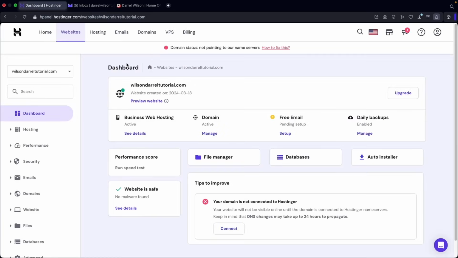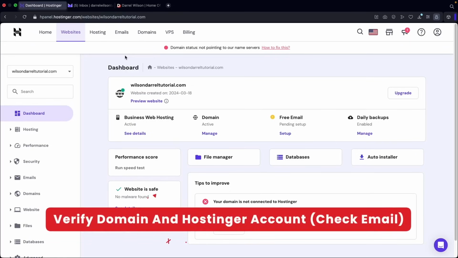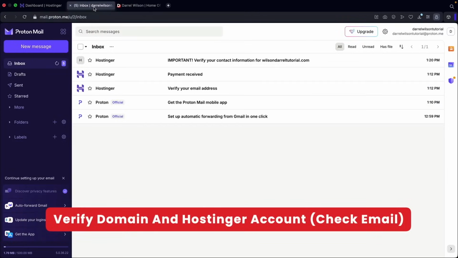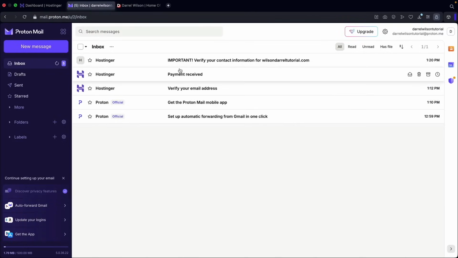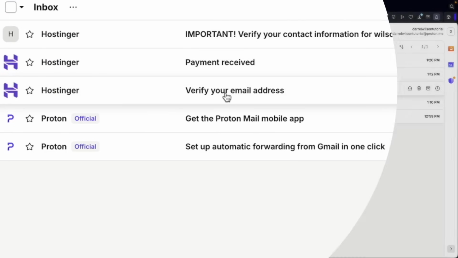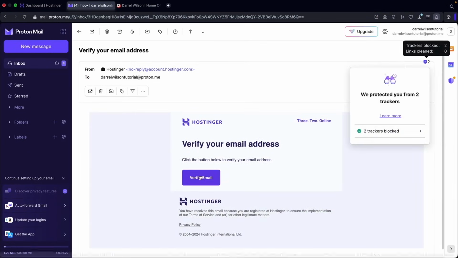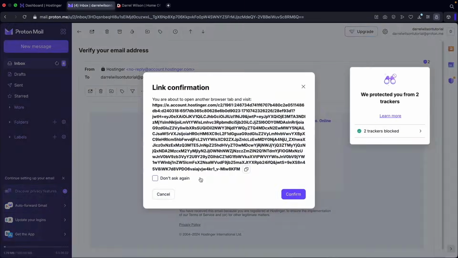Okay, so this is the Hostinger dashboard, and this is where you guys can access all of the information about your domain name. Now, the very first thing that you guys will need to do is verify the domain that you purchased. So you guys will go ahead and check the email inbox right here, and you're gonna see an email from Hostinger. This is important because they need to verify the domain that it's actually you. So go ahead and verify this information. Now, the first thing I'll do is verify my email address for Hostinger. So right here, I'll click on Verify Email. Then I'll click on Confirm.